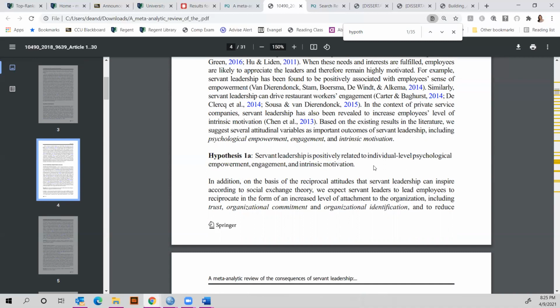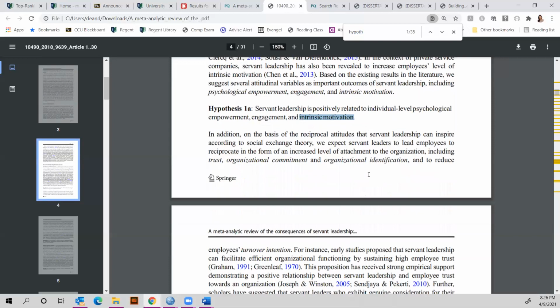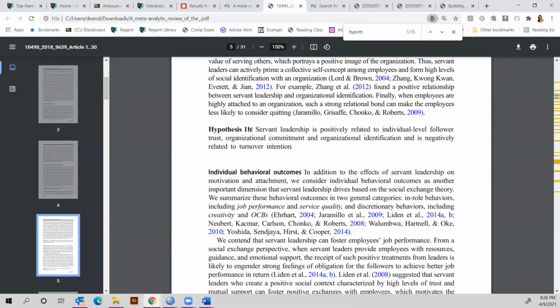I like to be a little bit more scientific with this and break it down into parts. So you'd have the individual level of psychological empowerment as hypothesis 1. Hypothesis 2 might be a comparison between servant leadership and engagement. And hypothesis 3 could be servant leadership and intrinsic motivation. So there are a lot of different ways to do this. And as you work with different professors and read different articles and dissertations, you'll see that this wording is similar, but not always exact. And that's okay too.